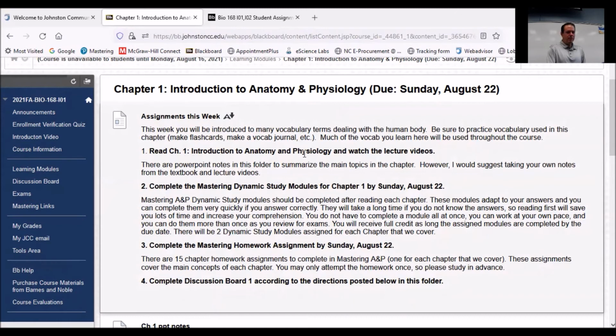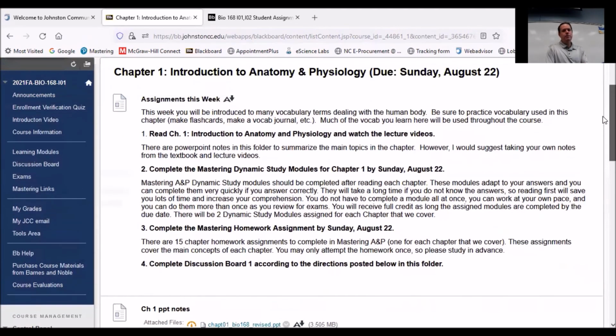And so you need to read chapter 1. You need to watch the lecture videos. You need to complete the dynamic study modules for the chapter. You need to complete the homework assignment, and you need to complete discussion board 1. All of these things will be due by August 22nd. And everything that you need should be here in this folder.